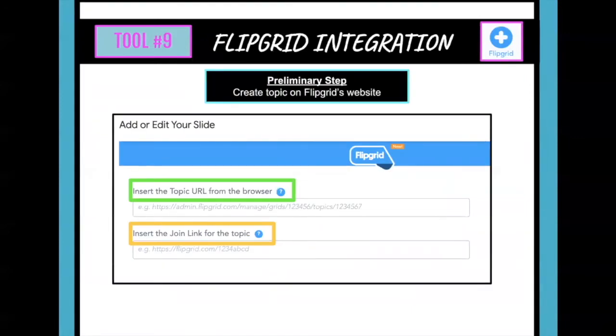Tool number 9, Flipgrid integration. In order to begin, teachers must first create a Flipgrid topic on Flipgrid's website. In Google Slides, after selecting the Flipgrid tool, the teacher then pastes the topic's link from Flipgrid. As the Nearpod lesson takes place, students click on that link and navigate to Flipgrid to respond to the prompt. If performed synchronously, be sure to allot time for students to respond to the prompt before continuing the lesson.